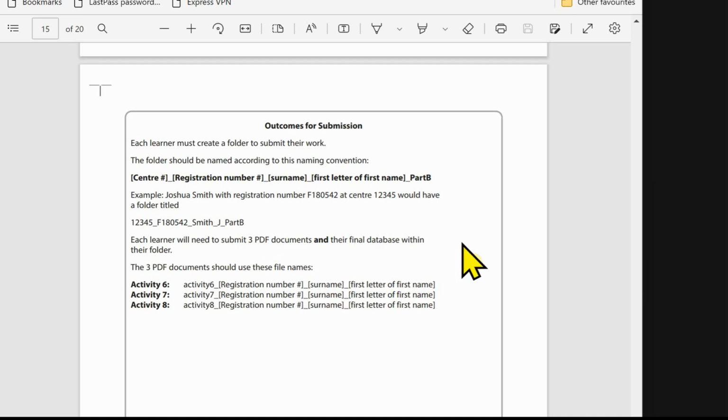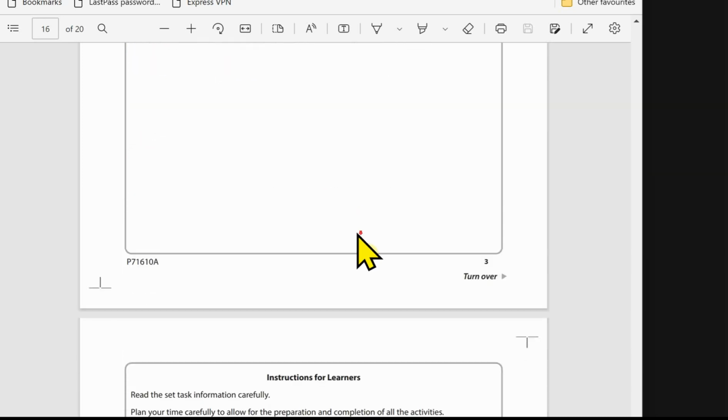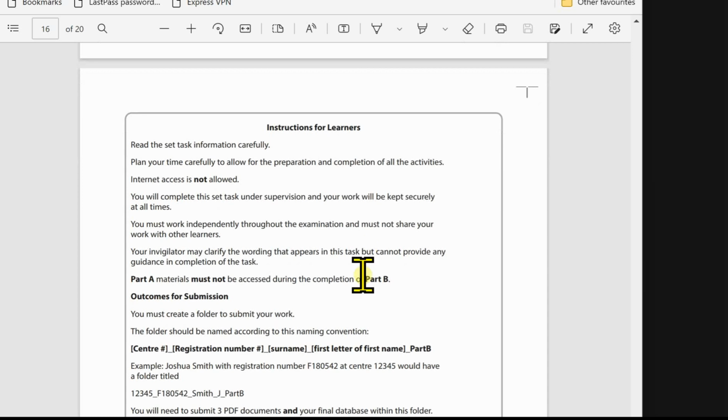You will submit 3 PDF documents in Part B, and again it tells us for each activity how the files should be named. Again, don't worry if you can't remember it from here, it does remind you in each task of how you need to name the files. Scrolling down, we've got instructions, and as before in Part A, plan your time carefully. It does, on each activity, give you guidance of how much time you should spend on each activity.